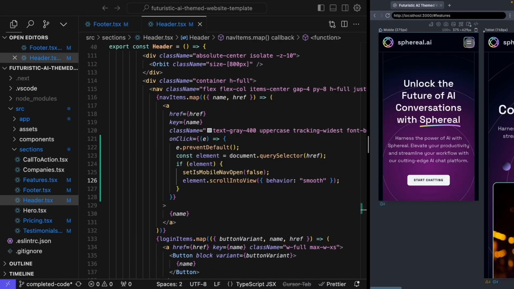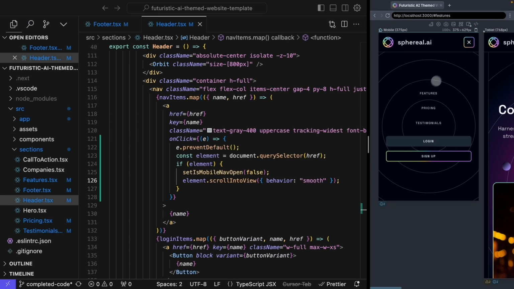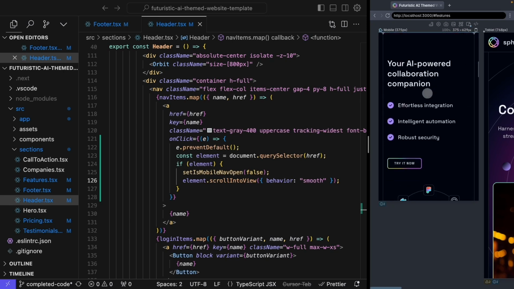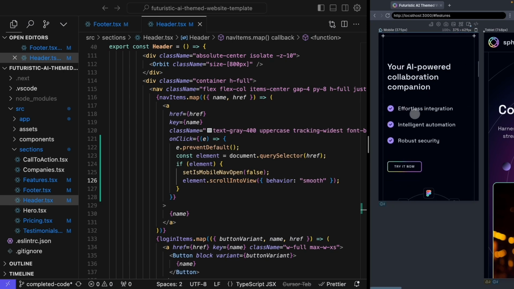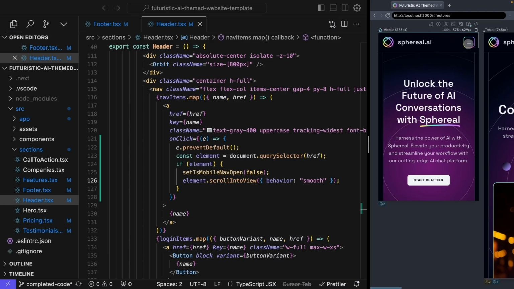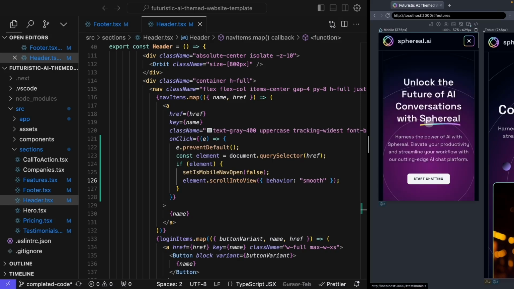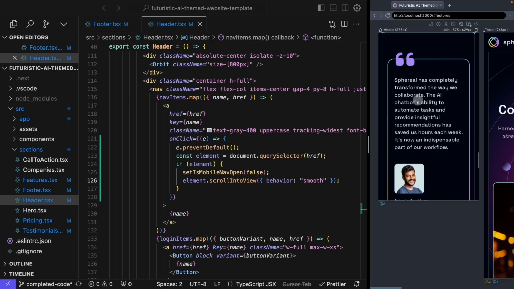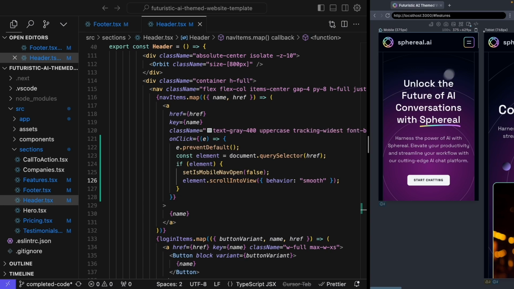Let me go ahead and open my mobile nav now that my page has refreshed, and go to features, and you can see that it closes the mobile nav and it scrolls to that feature section. The same thing is going to be true for testimonials. Let me go ahead and close that and scroll to testimonials. So you can see that that is working well.